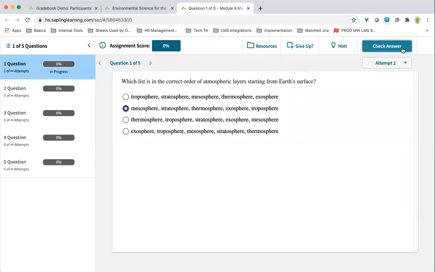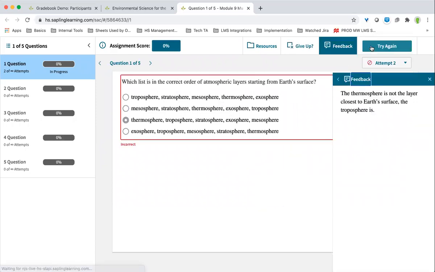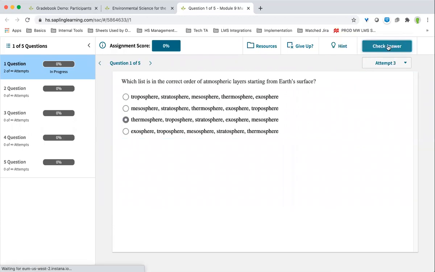So if we're assigning these questions as classwork or homework, the whole goal is for the student to be able to get them right and to learn from them. So rather than having them walk away with wrong answers that doesn't actually help them learn, they're now allowed to try again. And I can check this answer and I got it wrong again, but this is different feedback from before. So this is pointing out why this answer is wrong. So now I can try once more.